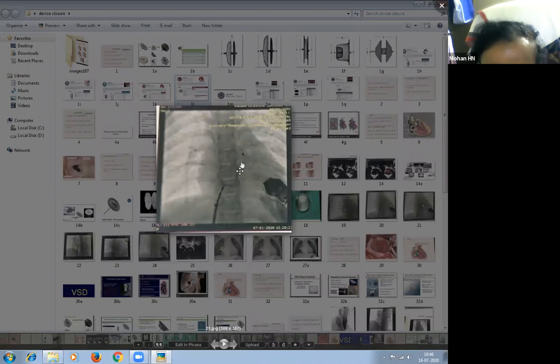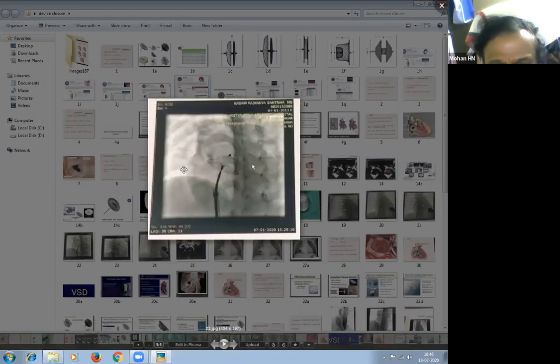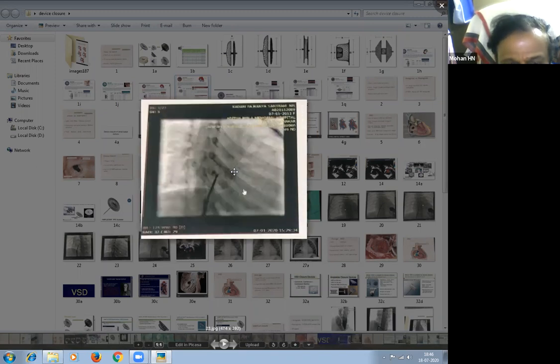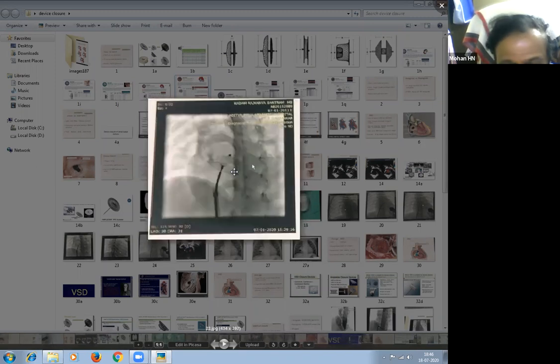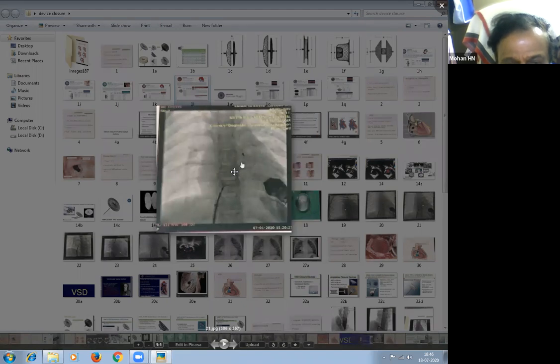We have taken a little bigger device, because it was not showing properly. We are doing the Minnesota wiggle, so only it is looking like this. Here you can see again it is not seated properly, because this part is abutting here. Again we can recapture it and do it again.